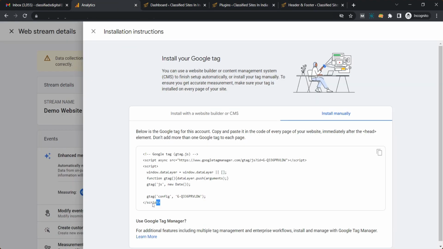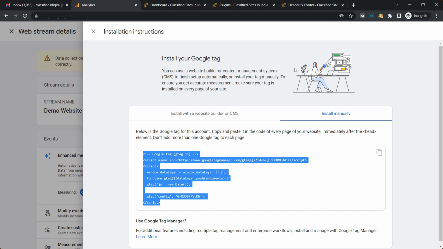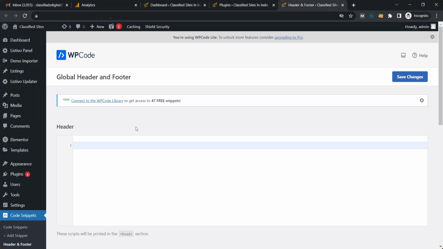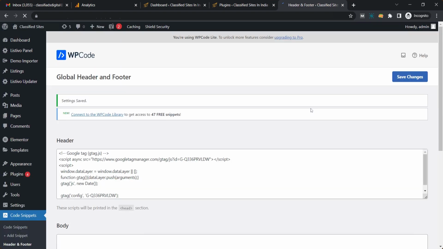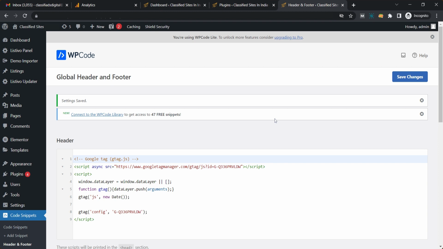Go to Code Snippets and click Header and Footer. Here you see the header section. Copy our Google tag code from GA4 Analytics and paste it in the header section and click the Save Changes button. Now, we have successfully installed the Google tag code on the WordPress website. I will place the WP Code plugin in the description below, use that and install it on your WordPress platform too.